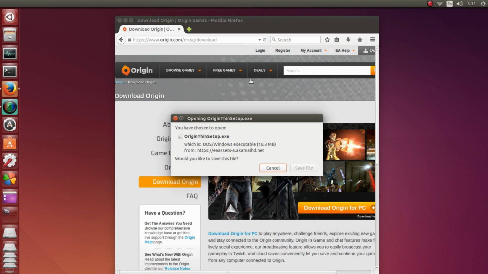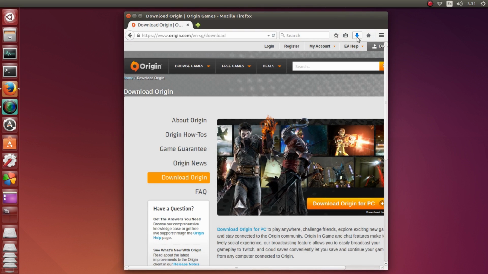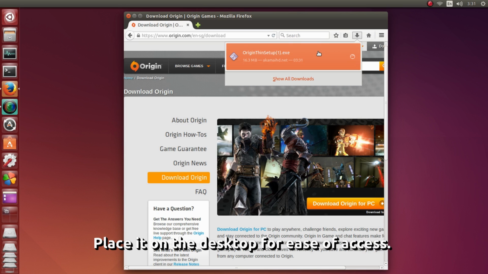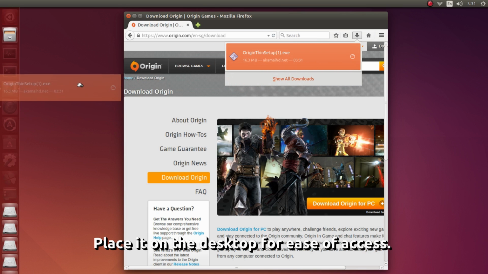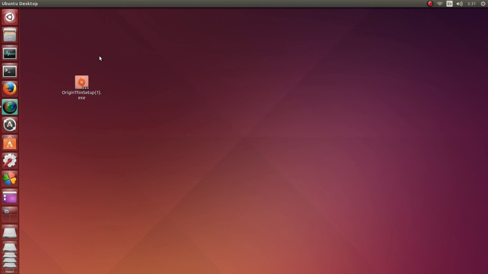Now, naturally, EA does not support Linux at all, so we will be using PlayOnLinux and Wine to get this working. I'm going to click Save File. Once it's done downloading, go ahead and click it on the top there. Now I'm going to drag this and drop it onto the desktop. This will make it easier for me to find. Okay, so now we can close Firefox.